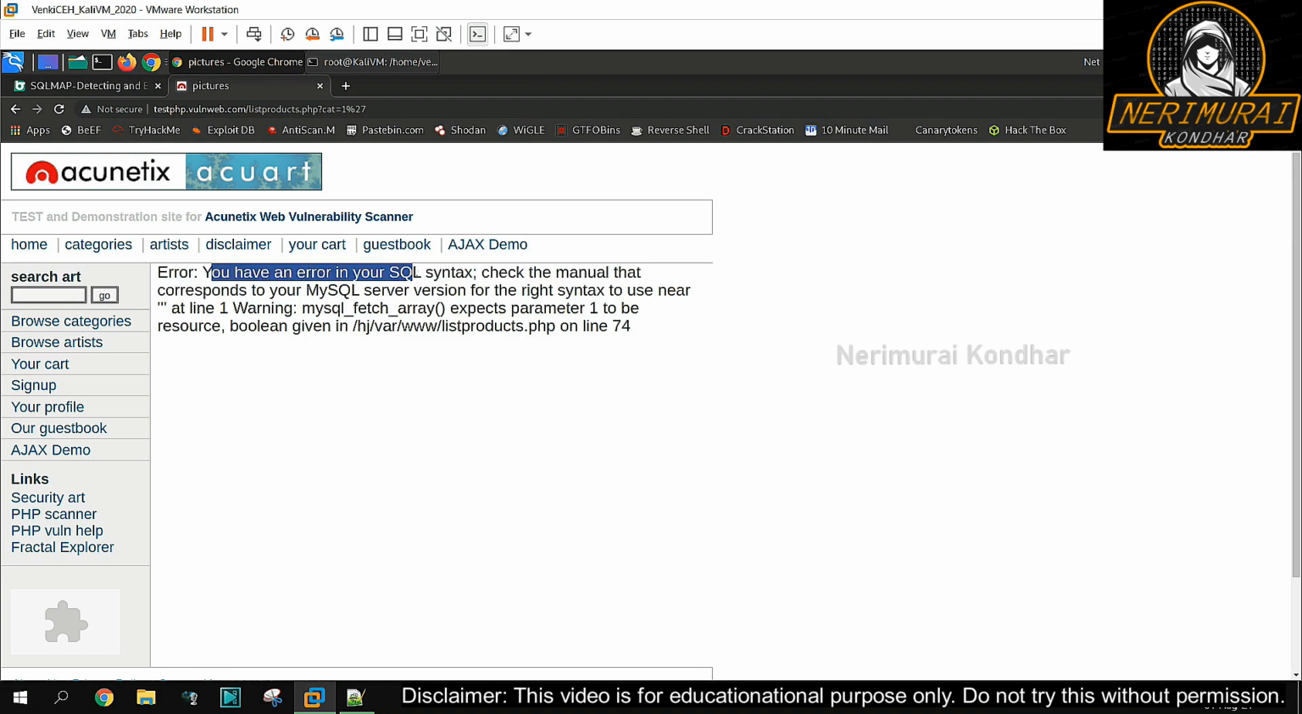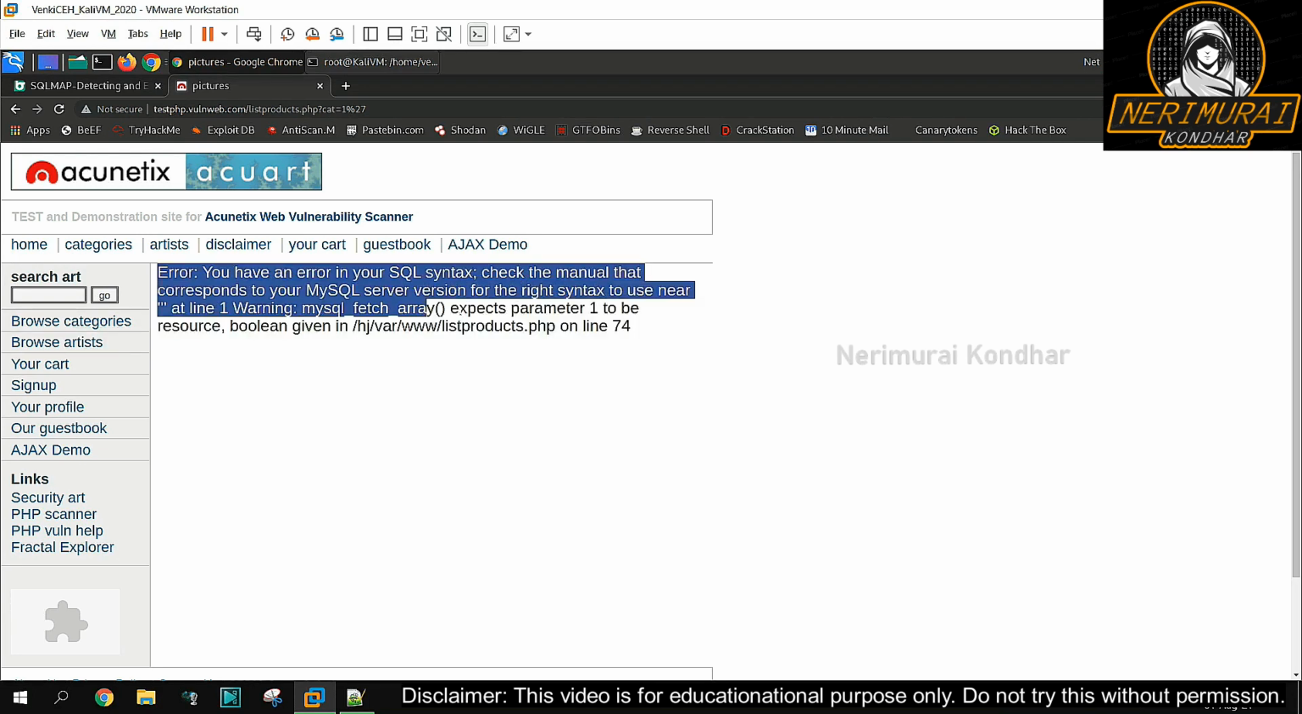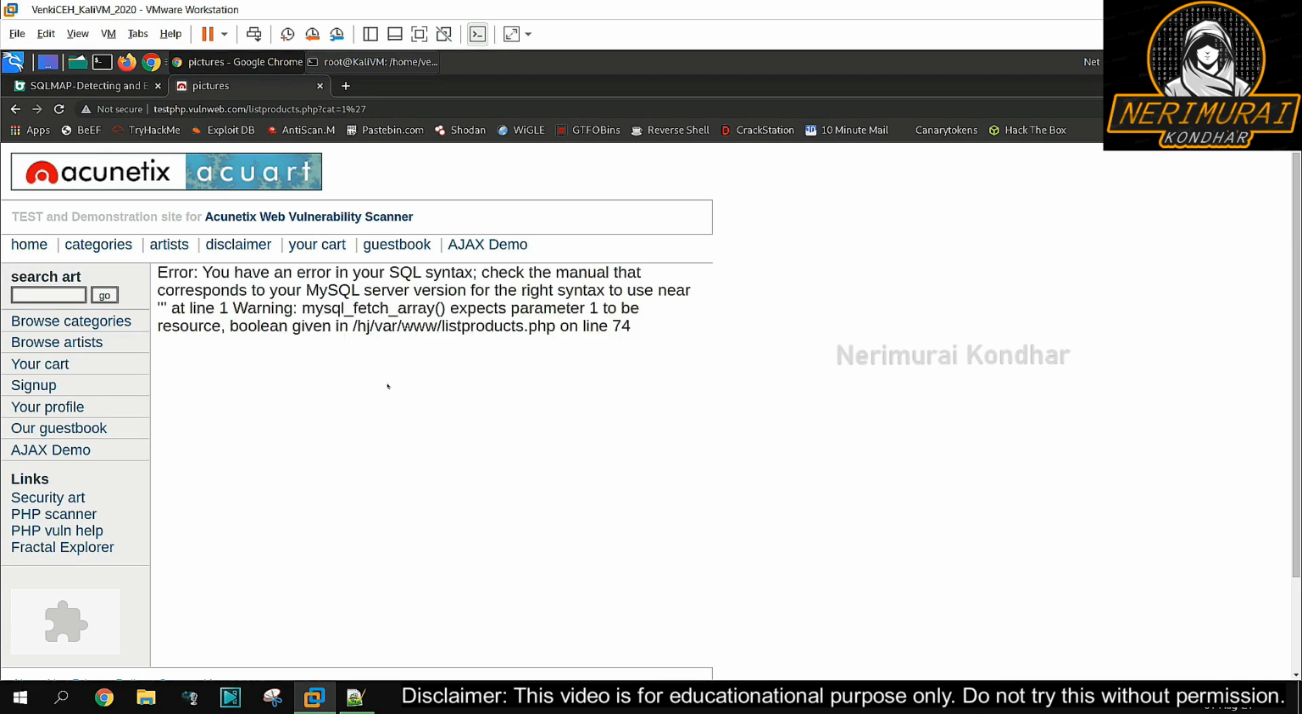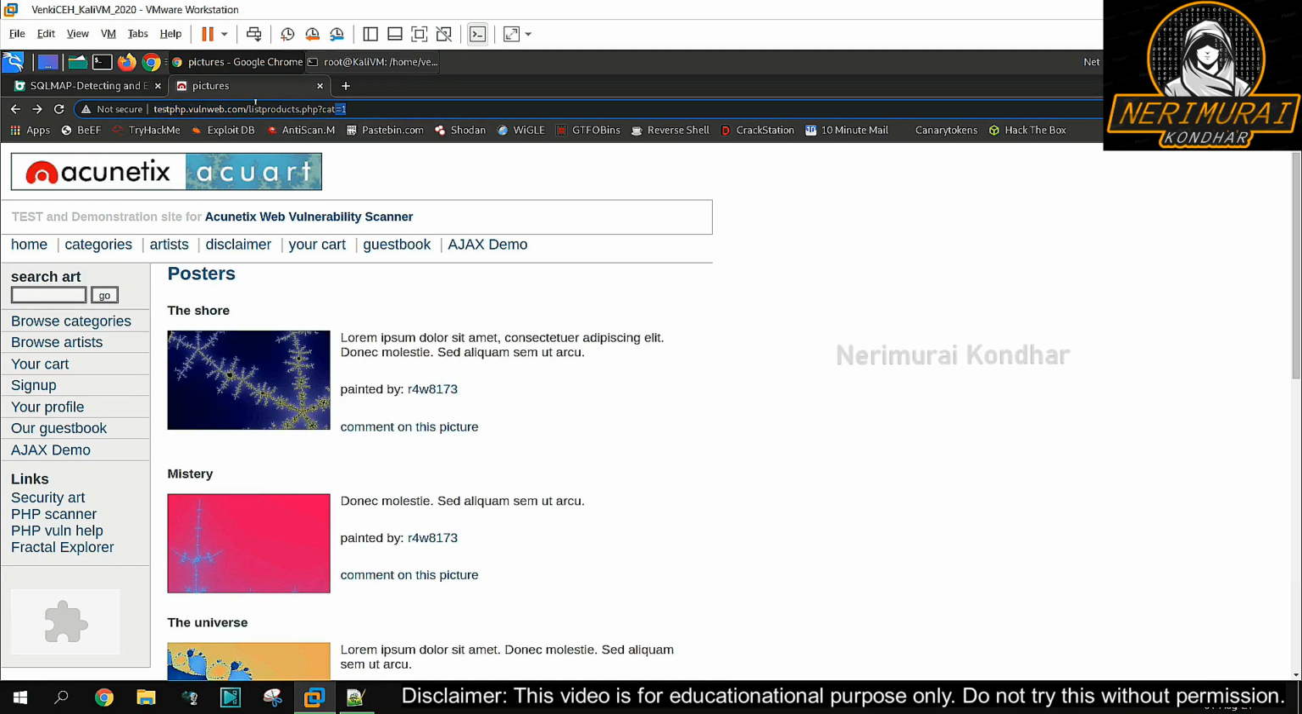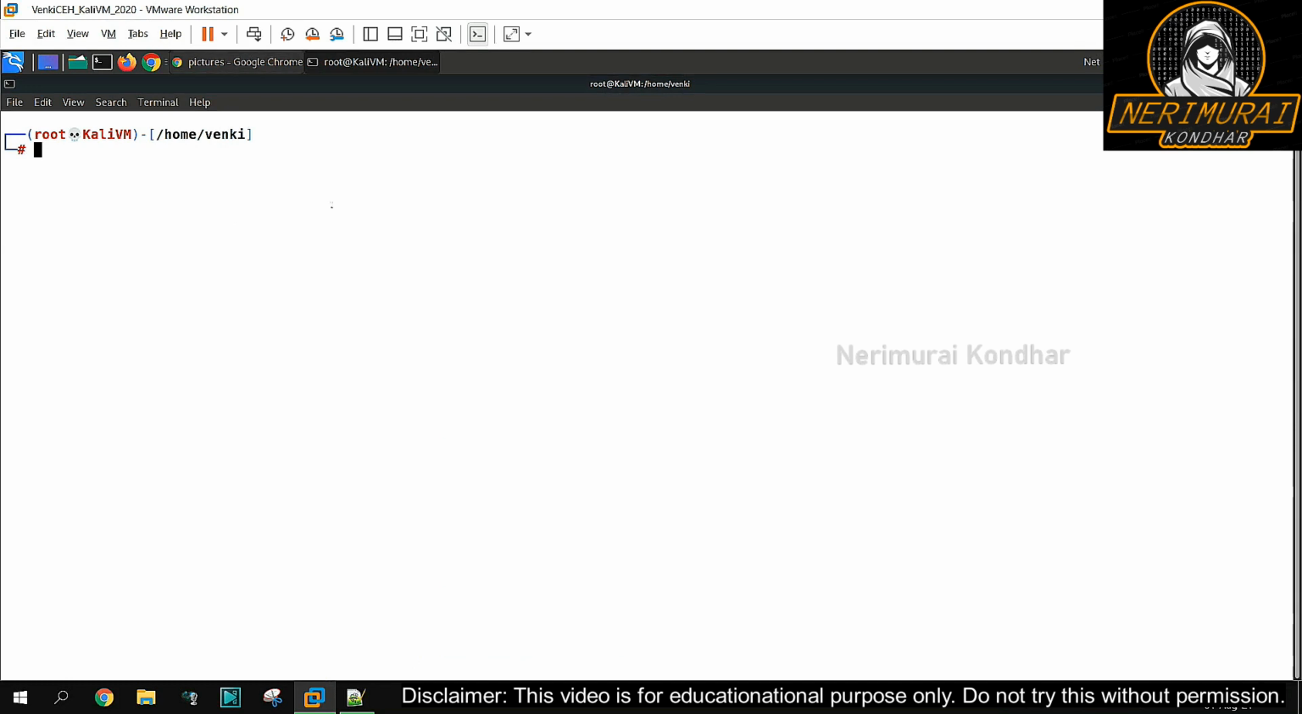Here we go. I just typed a single quote in the URL parameter and it throws the SQL error. Also, the error tells us this database is MySQL. So now we can perform a SQL injection attack against this website. Let's copy this URL. That URL can be injected into the SQLMAP tool. I will show you how to use SQLMAP and perform a SQL injection attack.